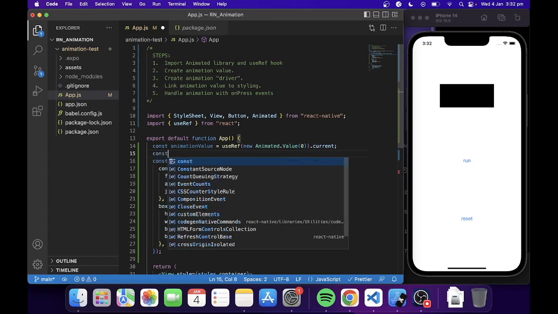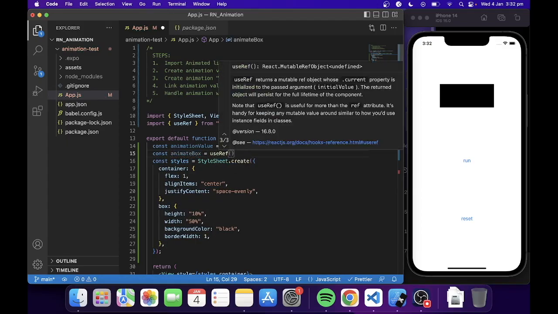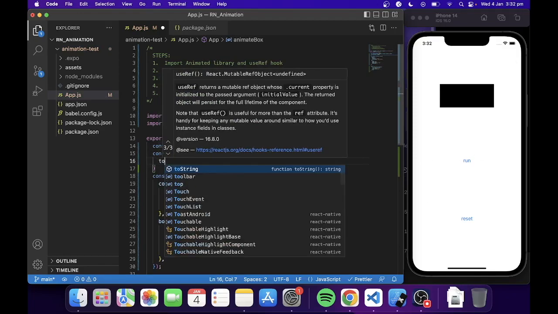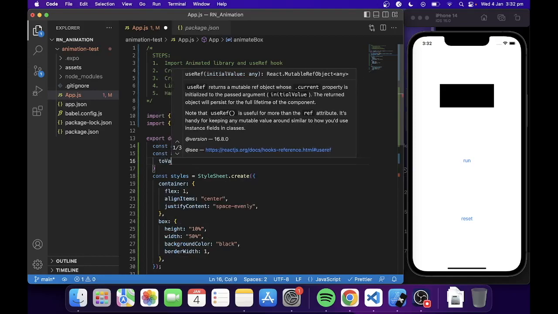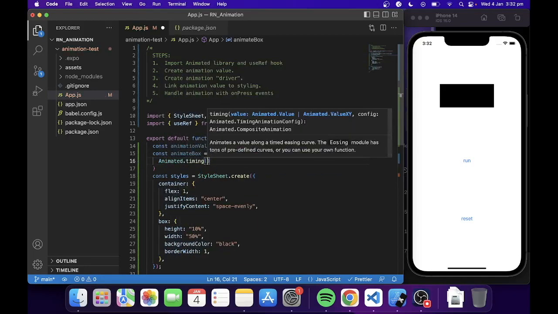Step 3, create animation driver. I'm going to say const animate box, again equal to a useRef hook. Animate box just because that's what we're doing, but again you can call it whatever you want. To value, sorry, I'm getting ahead of myself. I'm going to say animated.timing using that animated library that we imported.